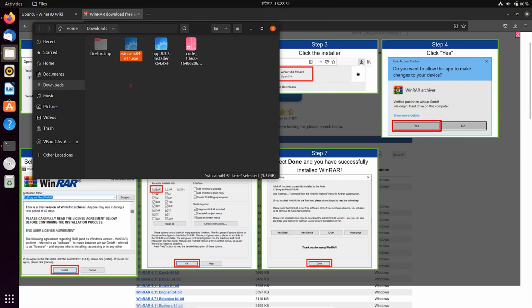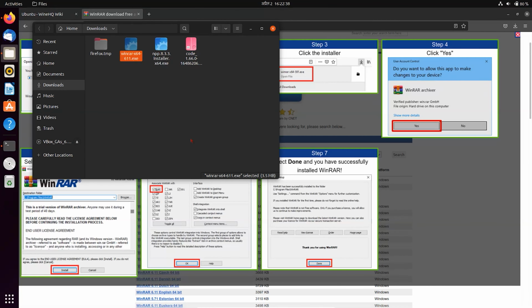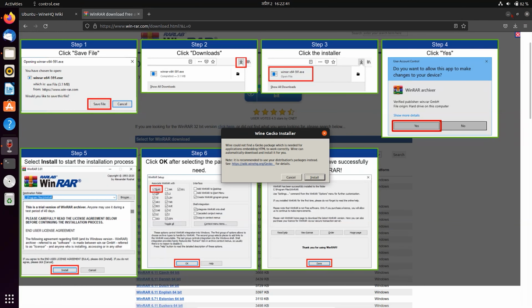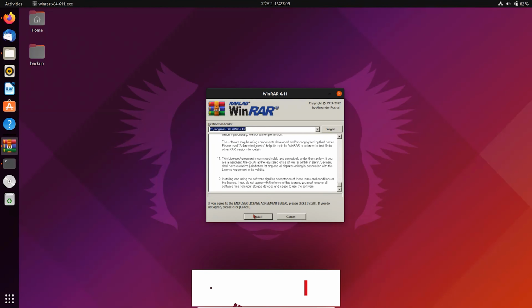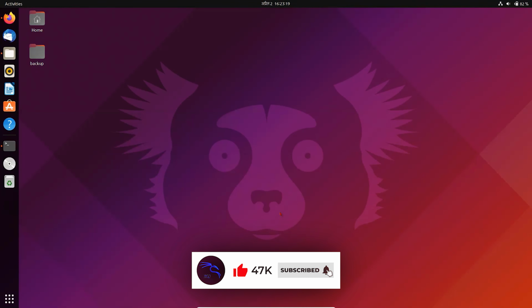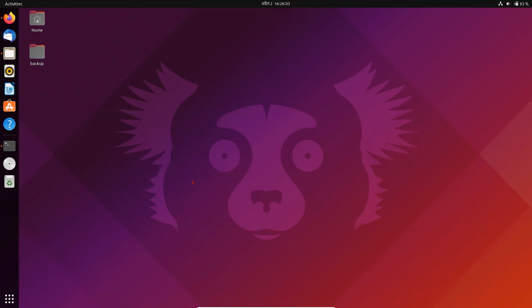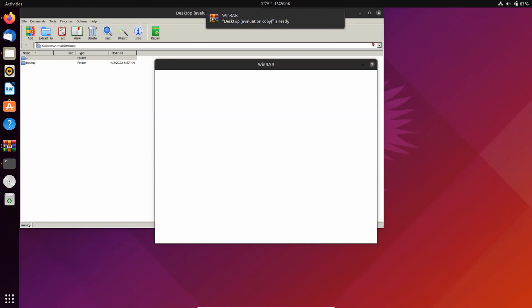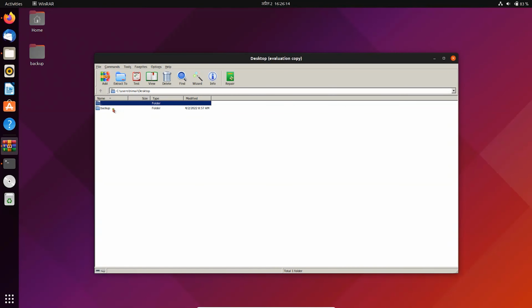Right-click on the Windows program which you want to install, and open it with Wine Loader. It is working fine. In this way you can run Windows programs in Linux with Wine.